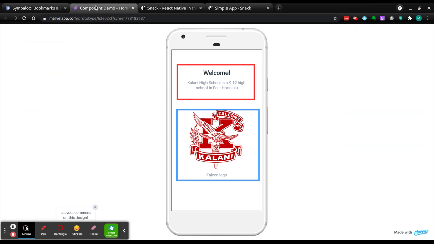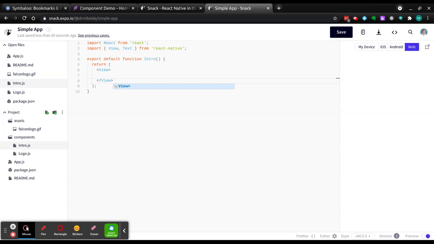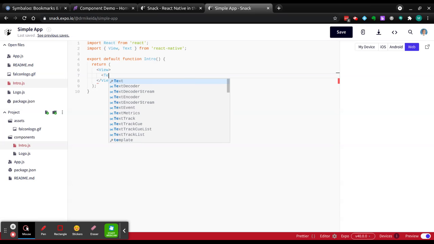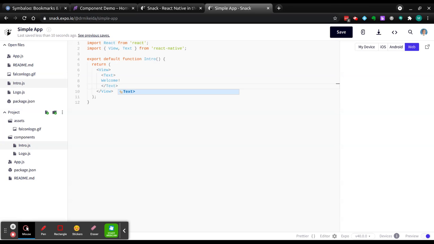So remember what we're shooting for. We're shooting for this, looking at that red box: Welcome, exclamation point, and then Kalani High School is a 9 through 12 high school in East Honolulu. So let's put that welcome in the first text. Let's put a View. Everything's got to be within a View. You've got to have a View in every component. And then inside that View, let's put a Text. Inside that Text, I'll put Welcome, exclamation point, and I'll put the closing tag. So there's my stuff.